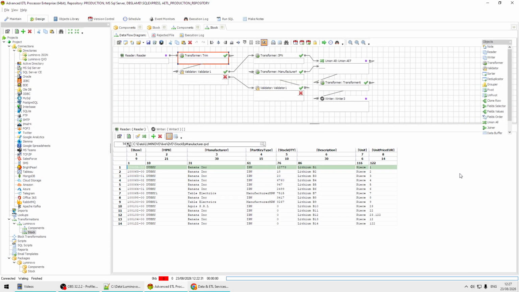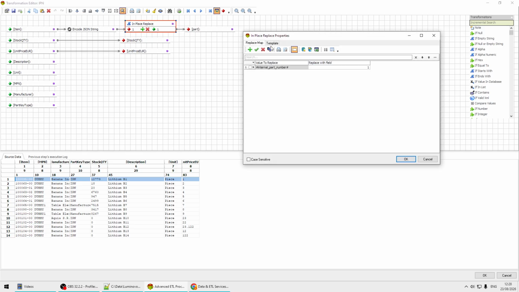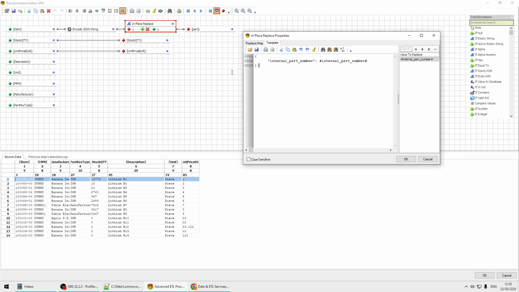The next step, we split data into IPN records and manufacturer MRN records, because they have different transformations. For IPN, what we do, we just encode item, because it might have some special characters in it. And we also use in-place replace transformation to create a JSON, like this. Note we don't put any double quotes, because this is what encode JSON script does for us.